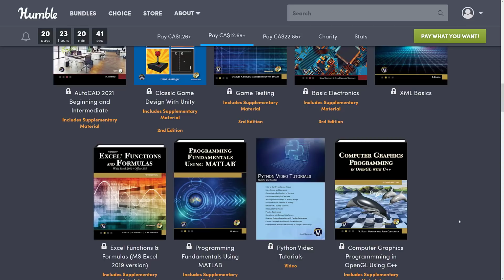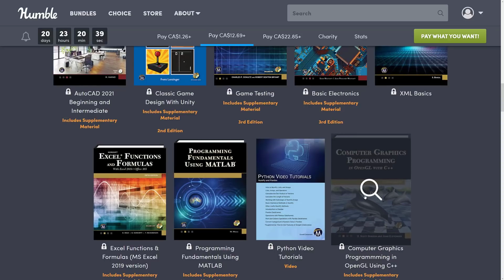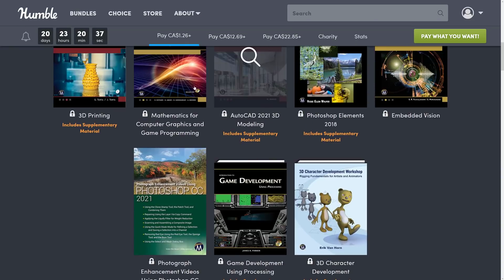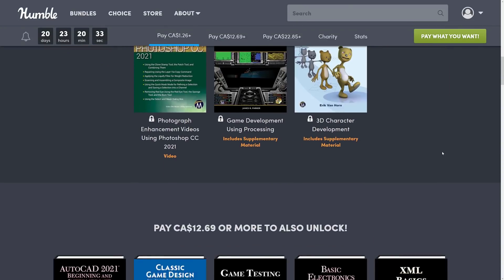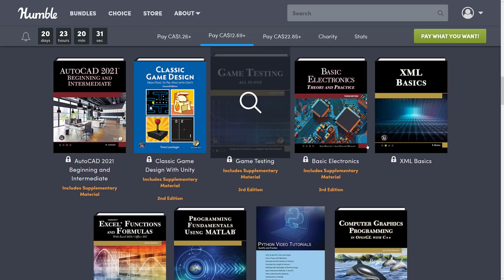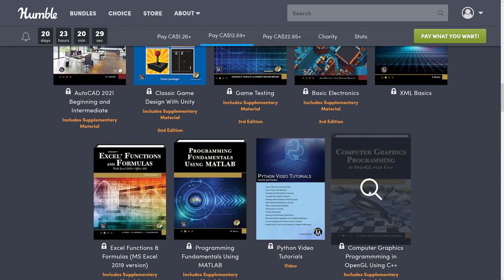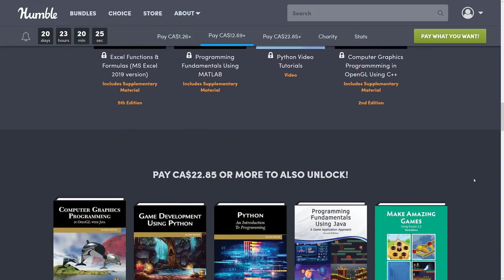We've got computer graphics programming in OpenGL with C++. So here we've got C++ covered and a generic covered here, Processing, animation, and then we've got a game design, game testing, and then computer graphics programming in OpenGL with C++, and then a bunch of crap thrown in.